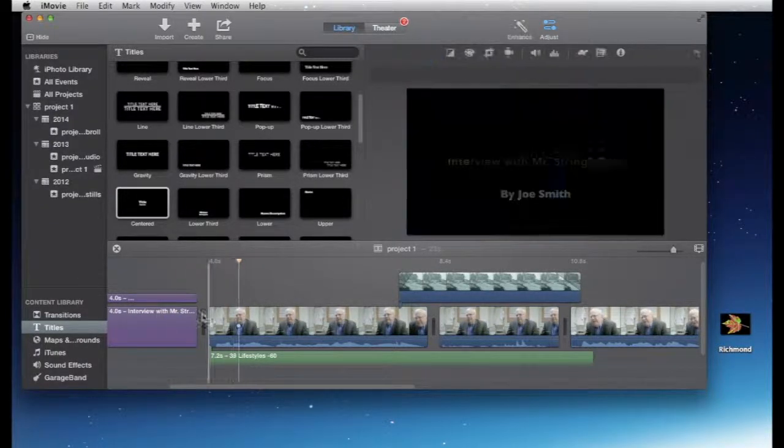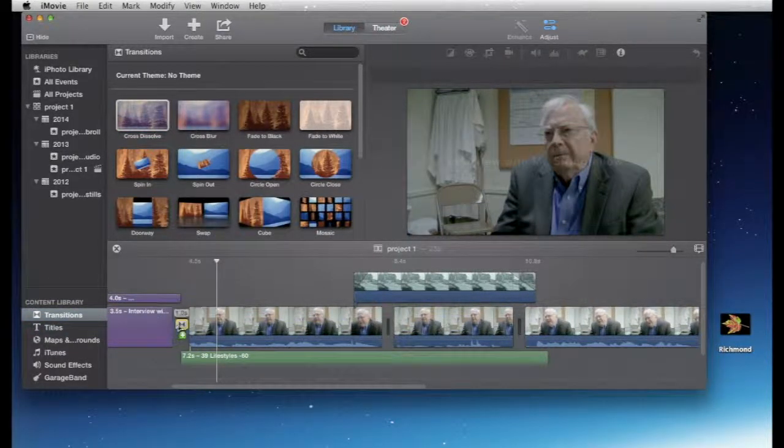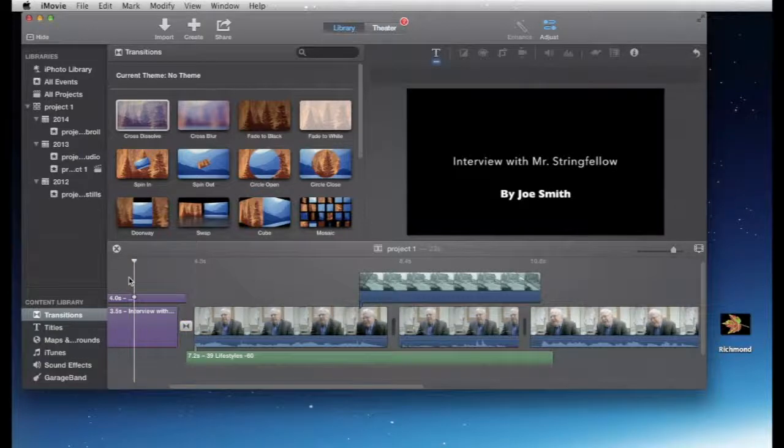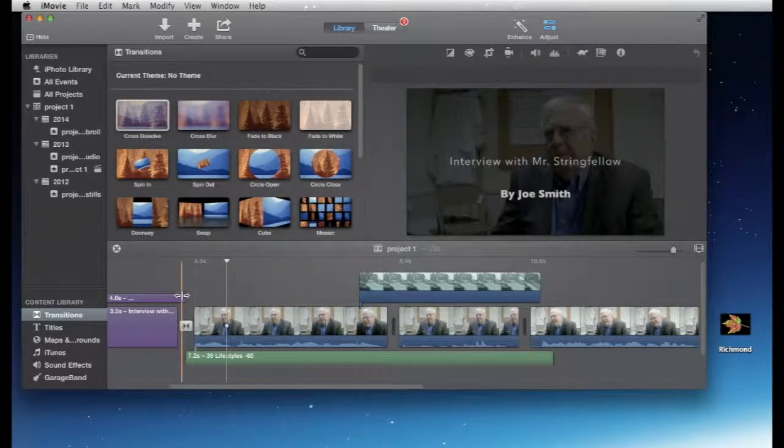Okay, so it just kind of jumped right in. This might be a good place to put a transition. Let's try the cross dissolve there, and let's see what happens. Let's play that through. Very good, very good. And we might trim this back a little.